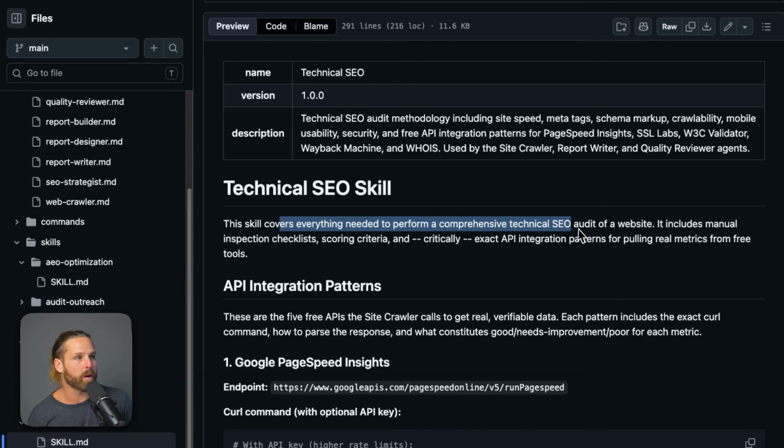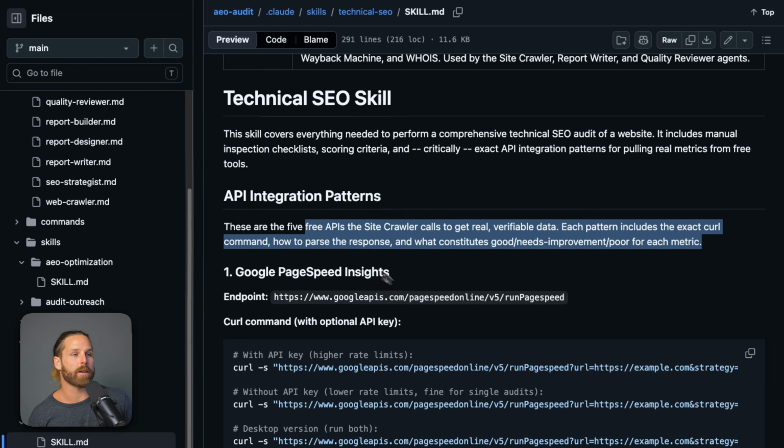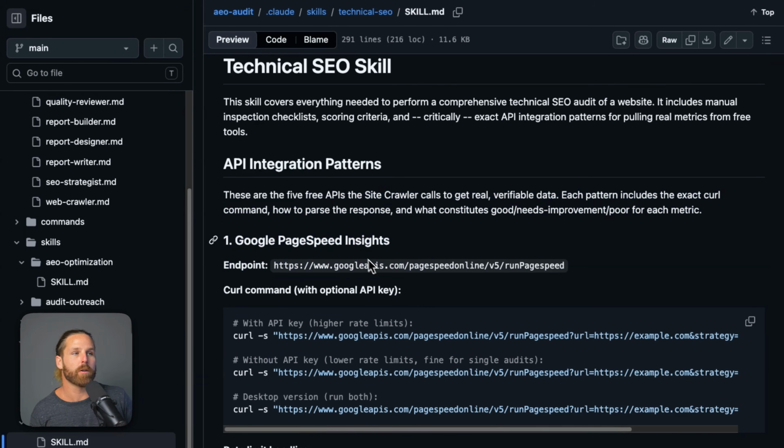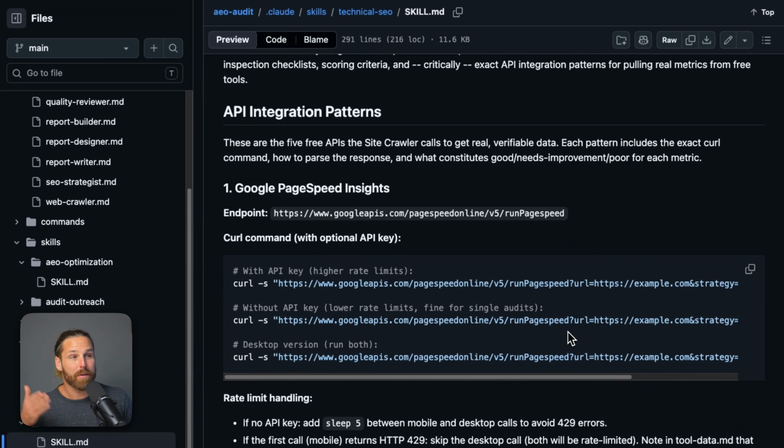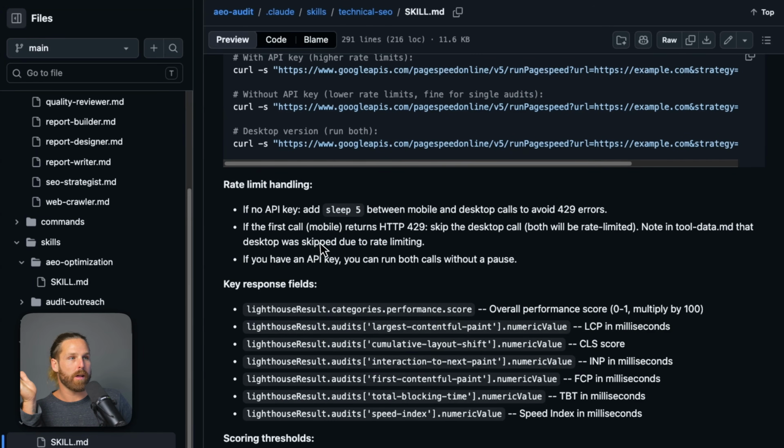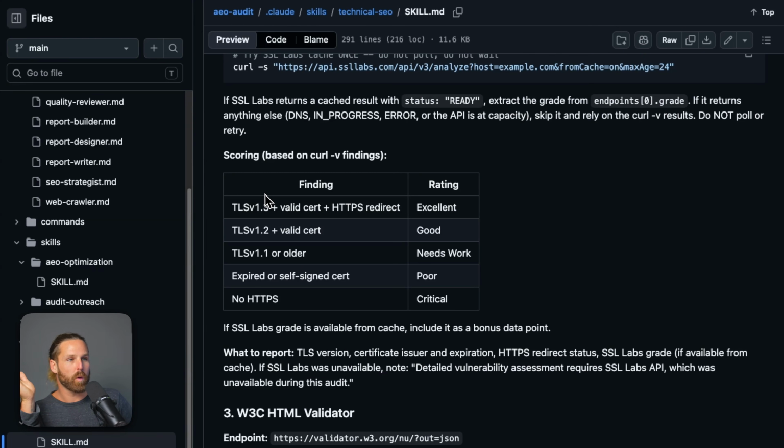Everything you need to perform a comprehensive technical SEO audit of a website. Here are the API integration patterns, so you don't have to do trial and error. So you know exactly what to do. Call this endpoint in the API. Use the API key that I provided earlier. Remember that? Here's how the rate limits work. Blah, blah, blah. And here's what you do.